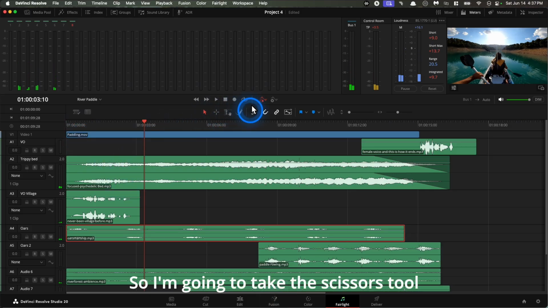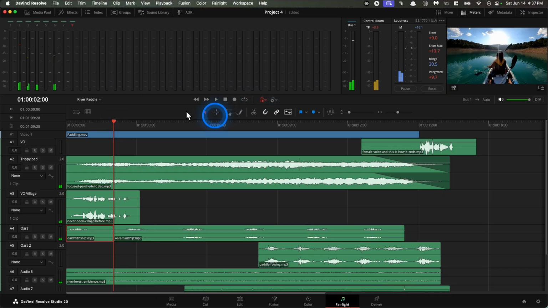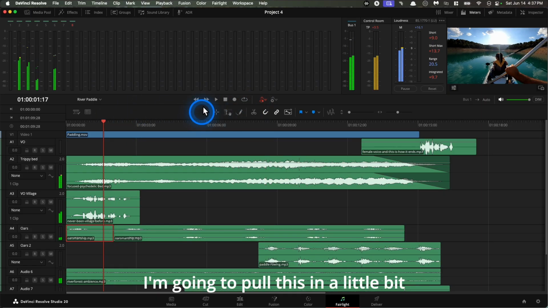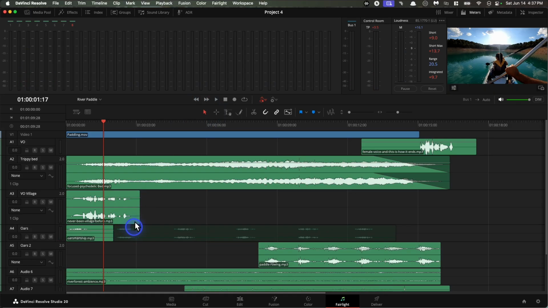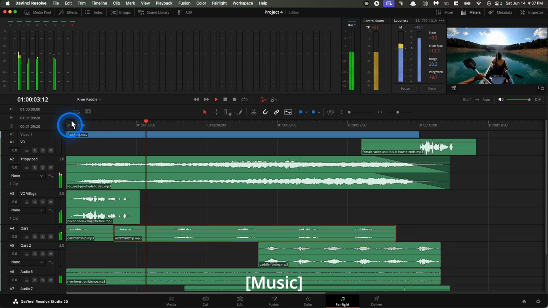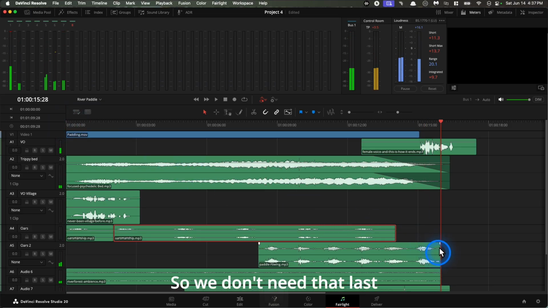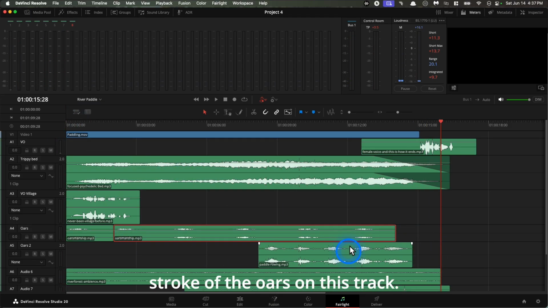So I'm going to take the scissors tool and cut it right there. I'm going to pull this in a little bit and go a little bit tighter. Let's see what happens there. I've never been out to village before. And this is how it ends. Yeah, so we don't need that last stroke of the oars on this track. This is a little wonky here, but it's starting to work.